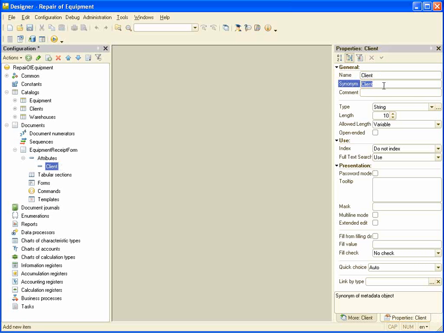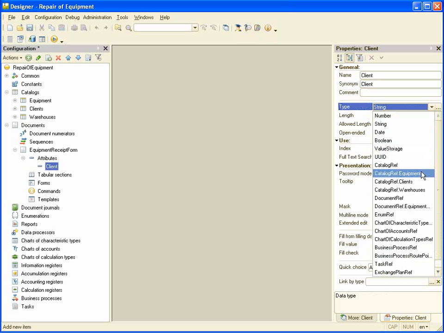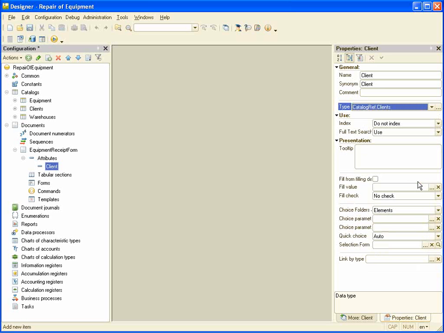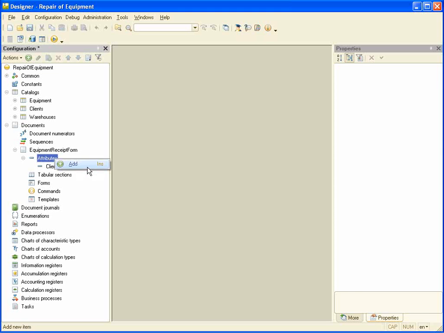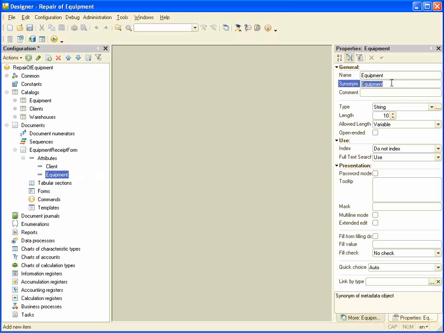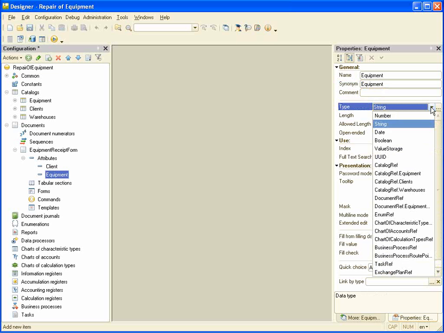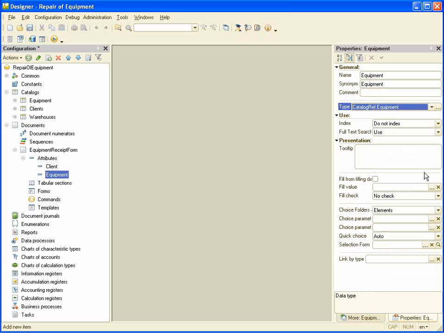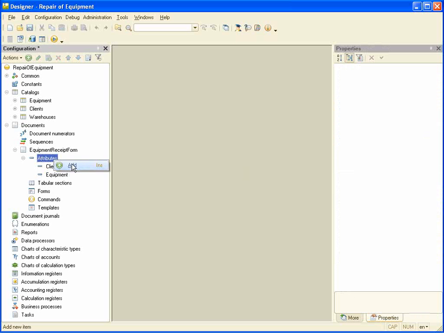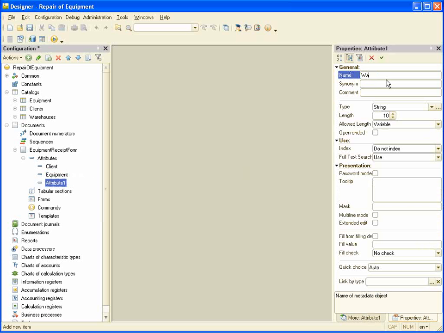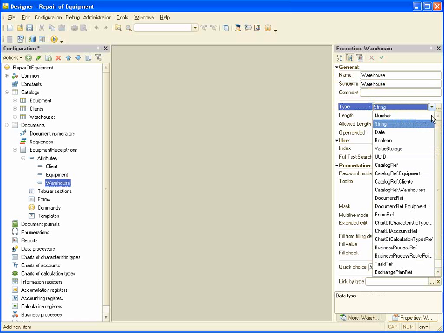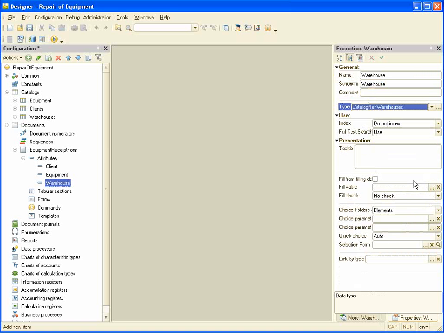Then I have to choose data type for this attribute. Reference to client's catalog, catalog ref dot clients. So client attribute will specify which customer brought a pump to our office. Similarly, add second attribute, attributes, add, equipment. Data type, reference to equipment catalog. Third attribute, attributes, add, warehouse. Data type, reference to warehouse's catalog.